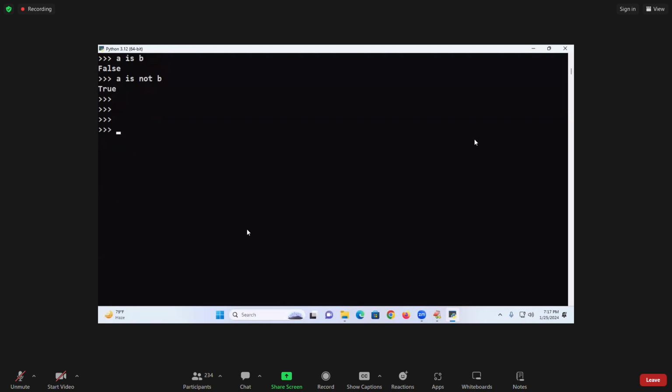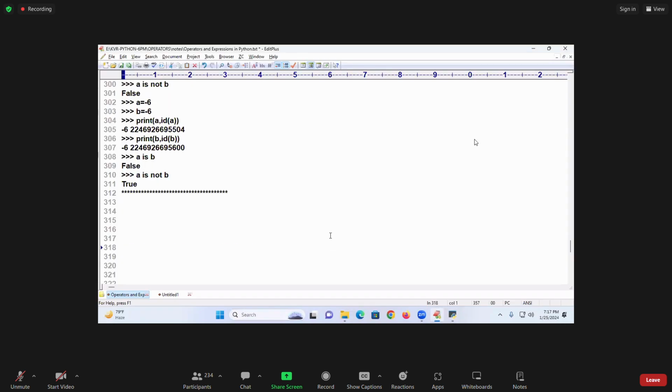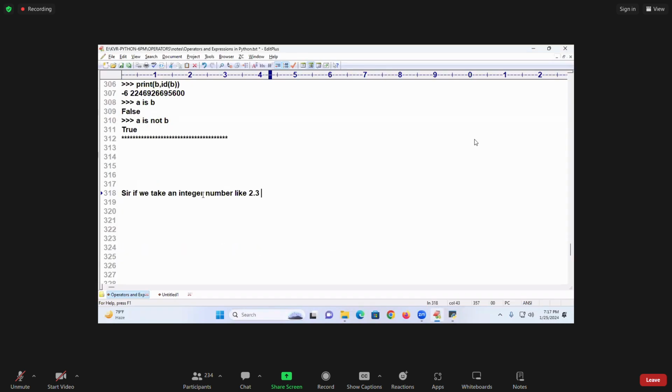Now my question I am asking. One more student is asking, if we take an integer number like 2.3, Abdul Rahim, my dear student, is it an integer number? If we take an integer number like this, is it possible? What number is it? Float it is. So, doubt means people should say, oh, like that.